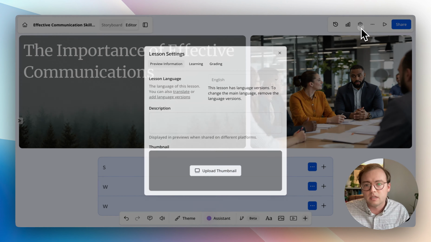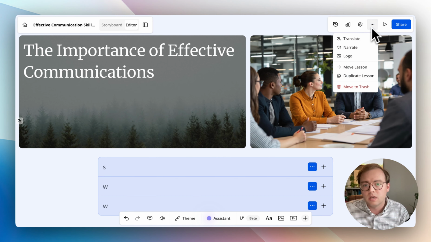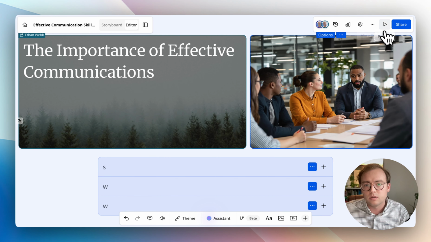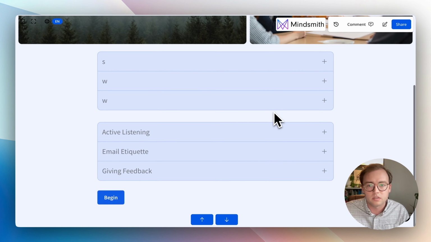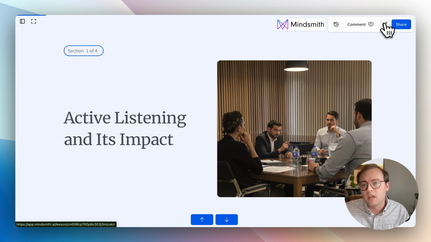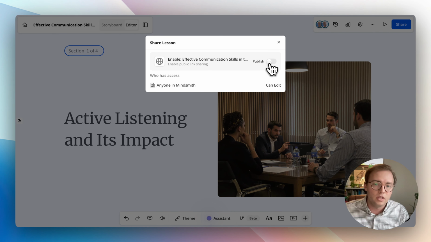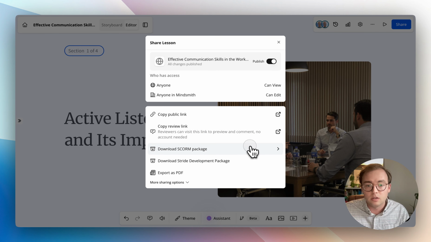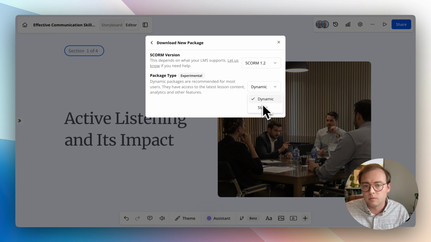Of course, advanced settings specific to the lesson, some other options if you want to play around with those. Of course, you can preview it so you can see what it looks like from the learner perspective. And then, yeah, you just click share, you enable sharing, you download as a SCORM package. We do also have static SCORM if you need, but typically dynamic, download, then upload to your LMS and you're ready to go.